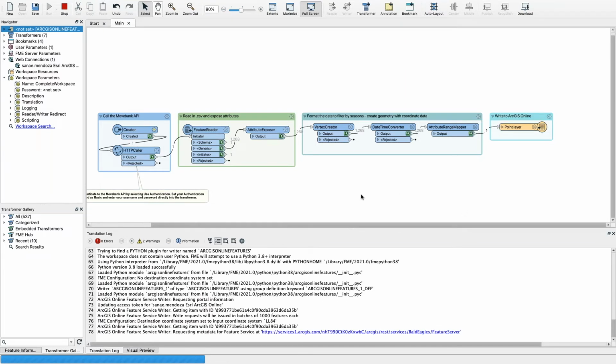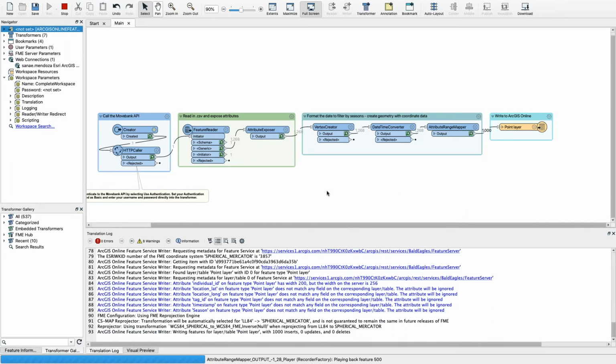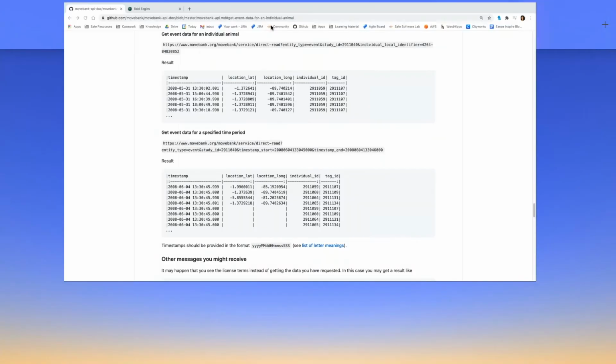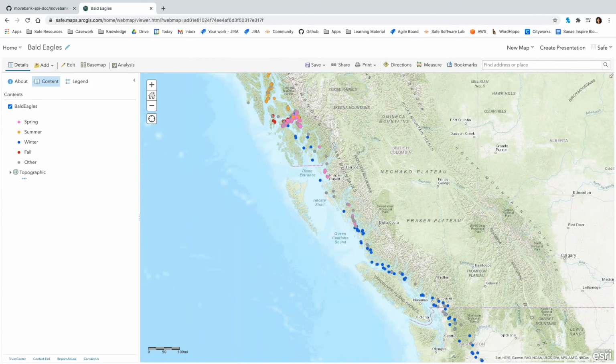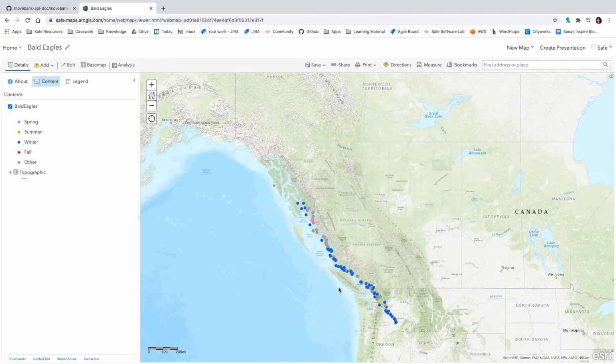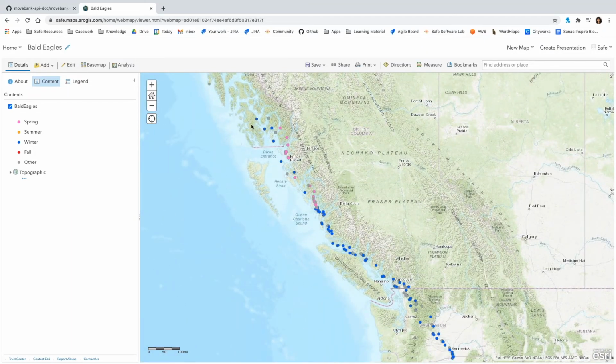Okay, so while that writes, it'll be done by the time we get to our map. So I can head over to ArcGIS Online and view our results. These points represent that CSV data that we pulled from MoveBank. We can see the bald eagle's locations as well as the seasons that we formatted in our FME workspace.